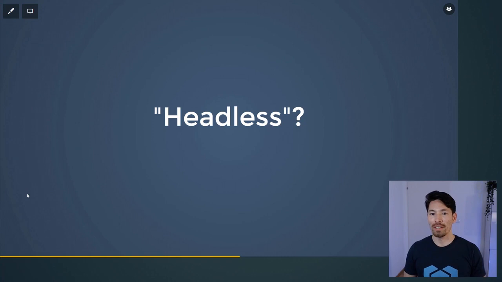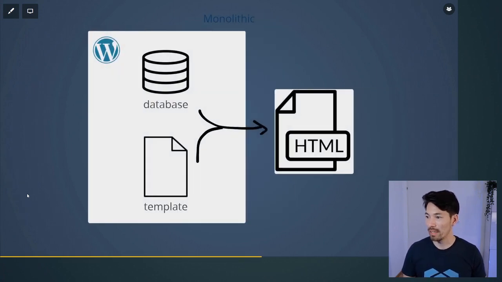So let's talk about headless. As I mentioned before, headless is another way of saying API driven or API first. And I think it's probably best understood by comparing it to its counterpart, which is kind of the traditional way of doing things. So let's take WordPress as a really great example of the traditional way of building dynamic websites.